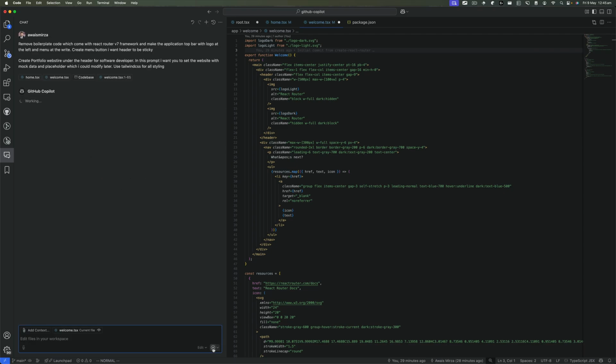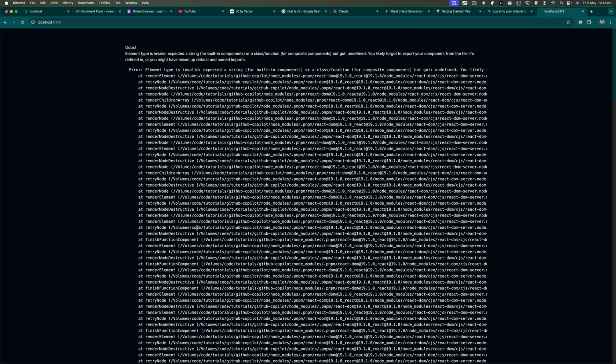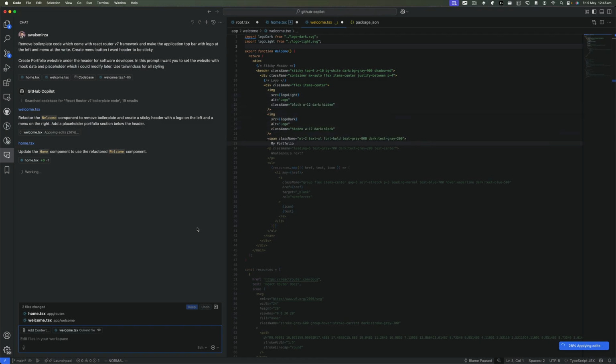Now it's time for allowing the Copilot to read our prompt and apply its changes. So now it is going to look at the welcome.tsx component within this file, and it is now refactoring the component and removing the boilerplate code. Now you can see it has some errors because it's in progress. Also, given the context we provided, it used the home.tsx file and is also making some edits as well.